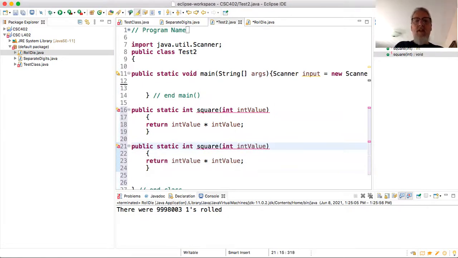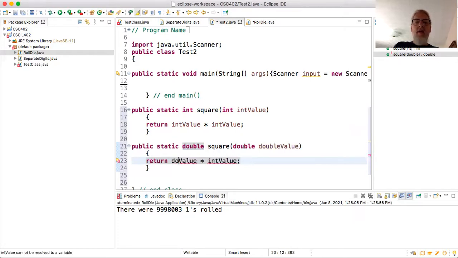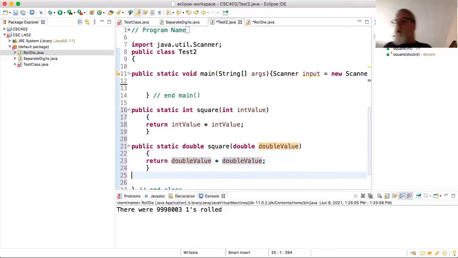And note what it says here. It's like, wait, you can't do that. It's giving me an error because I've declared it twice. But in this case, I'm going to move it to a double, where it's going to take a double called double value. It's going to return double value times double value. And now we're okay. We've got rid of our errors.